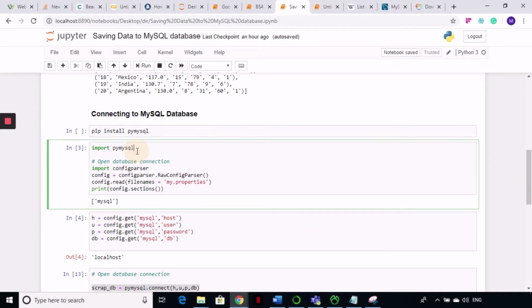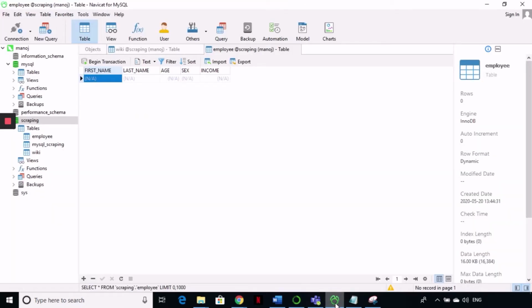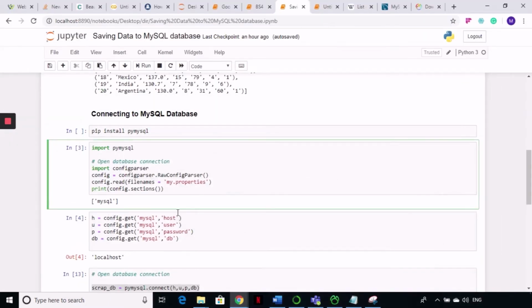And then import pymysql, and then I am again using config parser today. If you remember, we used the config parser in our Google API and Twitter API videos. And why we did that? Because we had sensitive information, and today also we have sensitive information in a way that we have to pass our password to connect to our database, and local host name, username and everything. So for that reason I'm calling config parser.